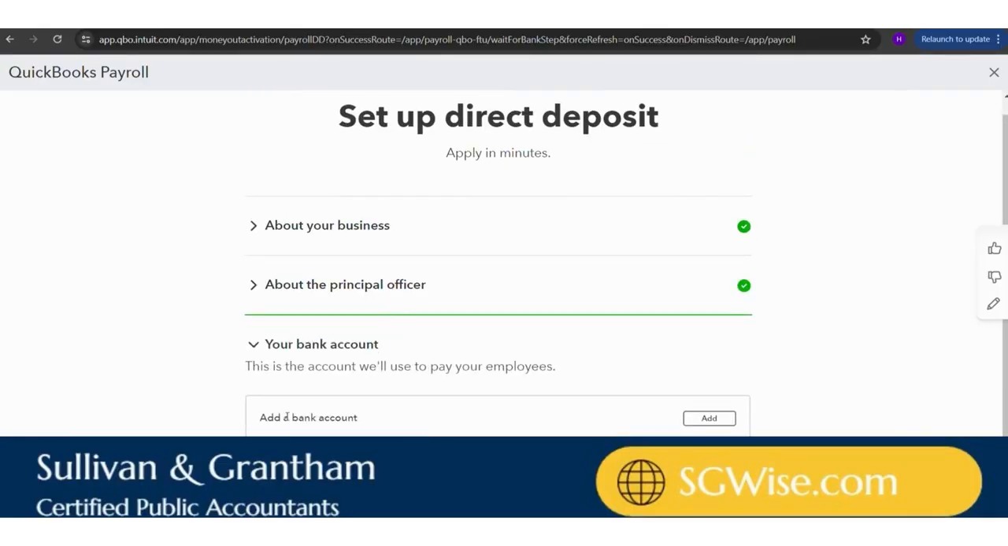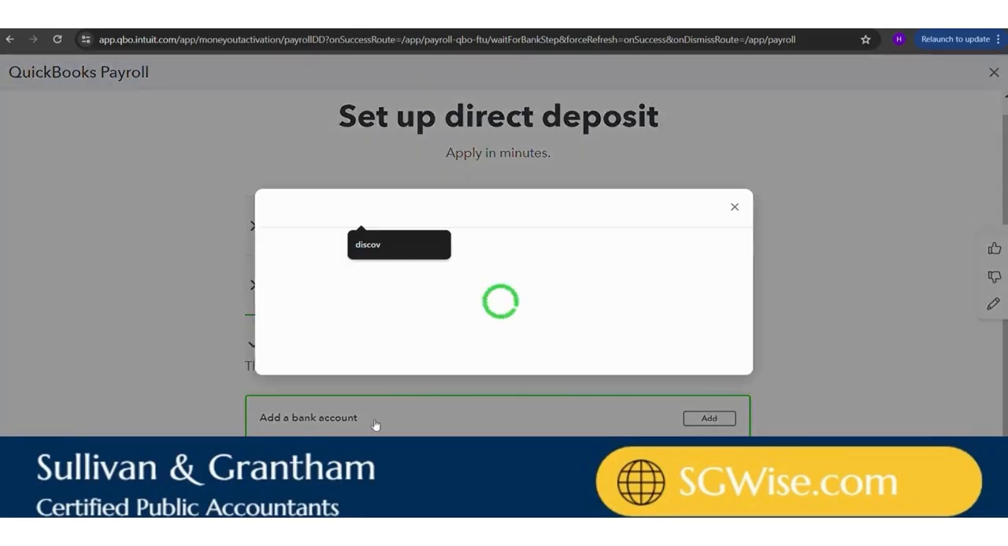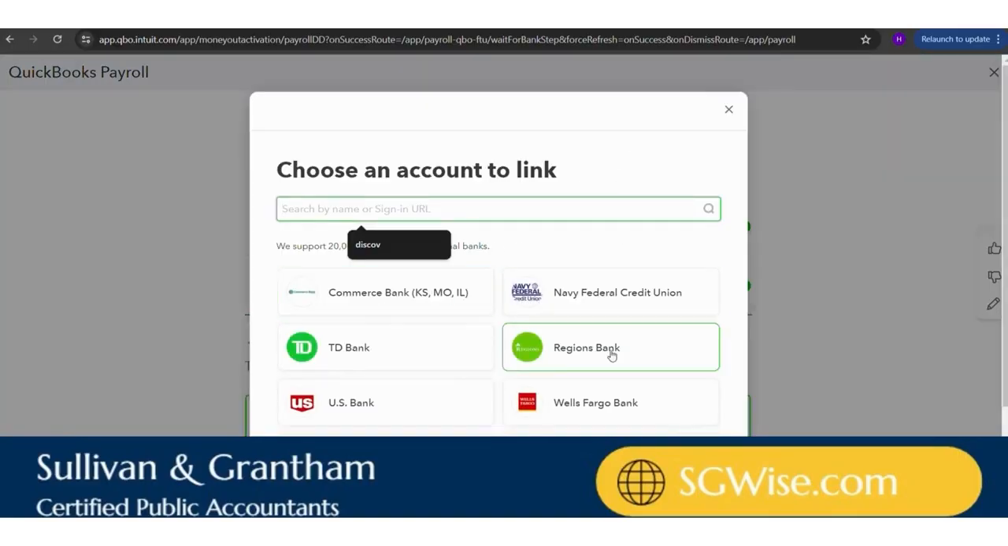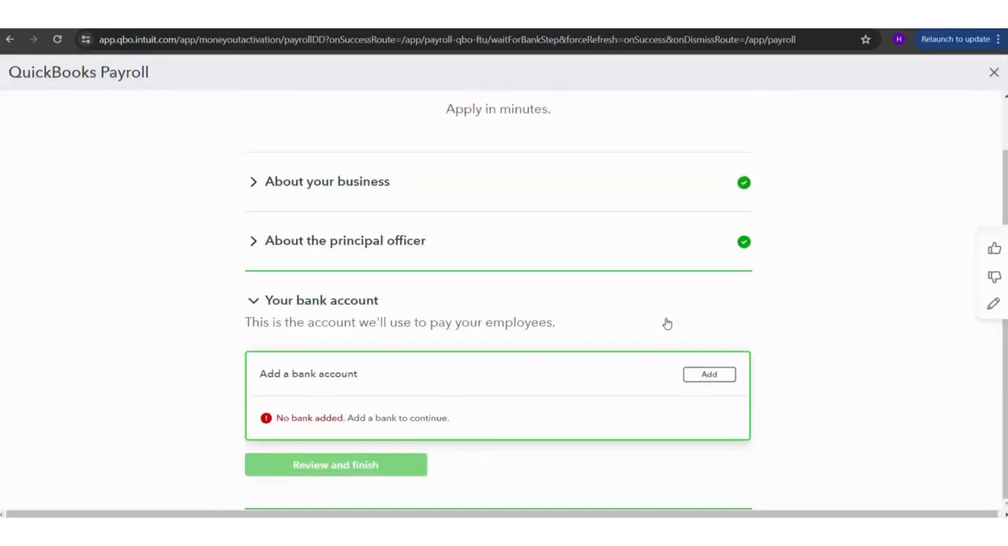The last step would be to connect the bank account. Like I talked about, you're going to want this bank account to be the business bank account. This will be the bank account that the paychecks come out of and the payroll taxes come out of. You're going to do this by clicking Add and going through the same steps. You're going to add this bank account.